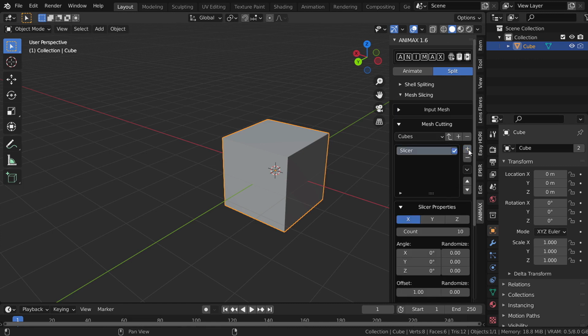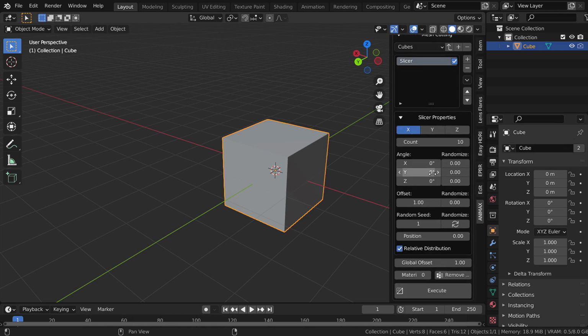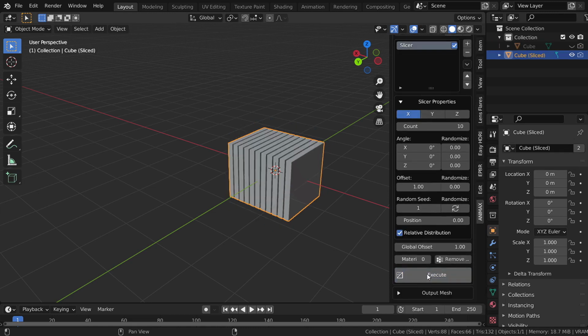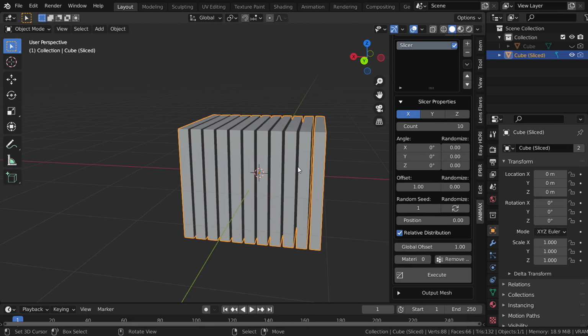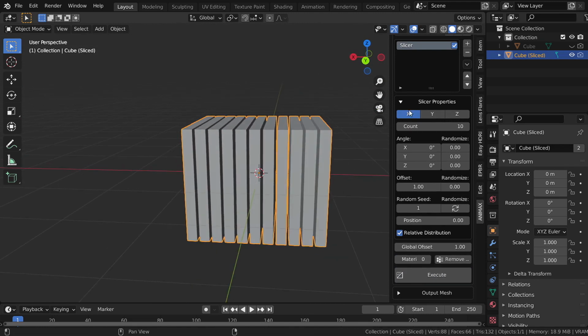To add a new cutter, use the plus button. Those are the properties of the cutter we just added. If we hit execute, we will get the slicing result. As you can see, it's an array of cutters along the x-axis.